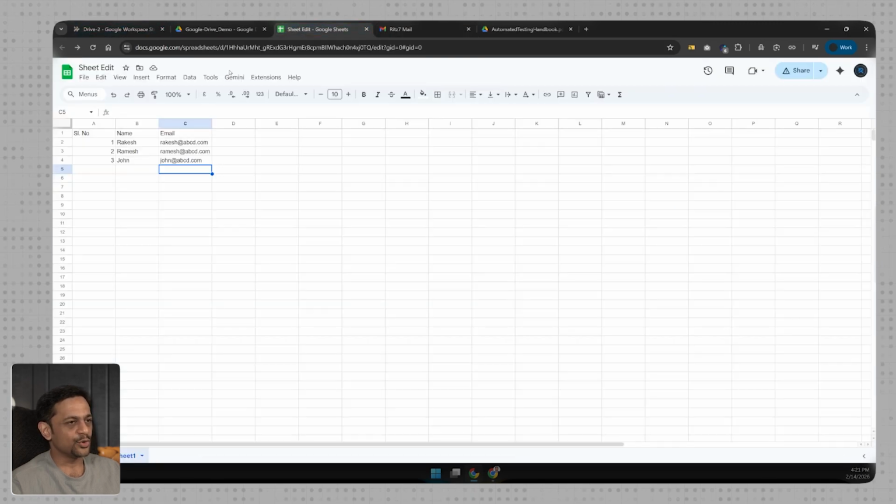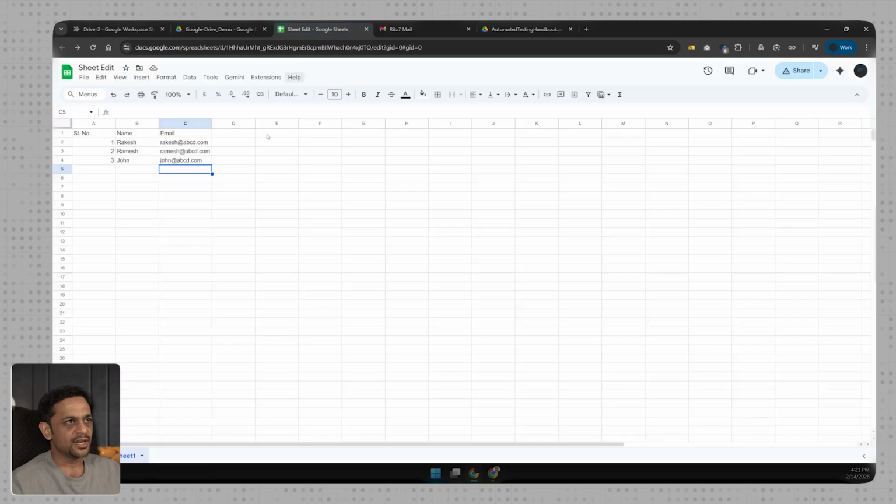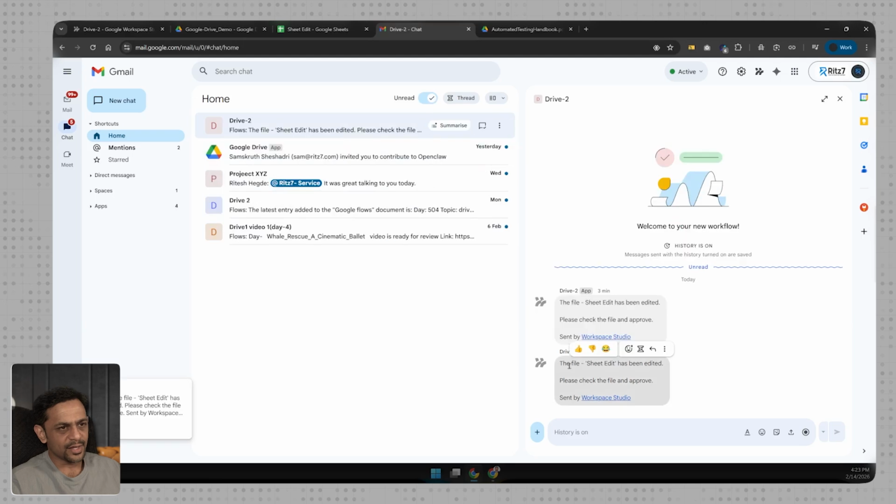I'll just quickly show you once more. Before that, I'll just make this in single quotes. Save change. I'll come here and maybe change this to mnop.com. And if I go here, I should get the message in a short while. You can see here the file secret edit has been edited. Please check the file and approve. Right? So that's the thing.